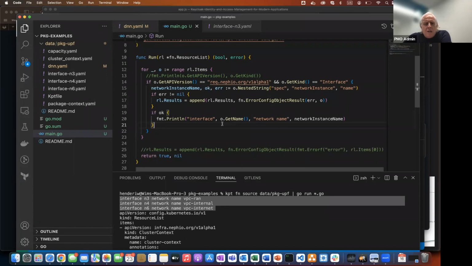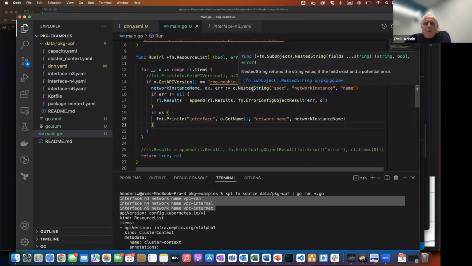So that is one thing. Now, what did we do? You see how to get access to data. Of course, there are more complicated scenarios. For example, you can have a slice.